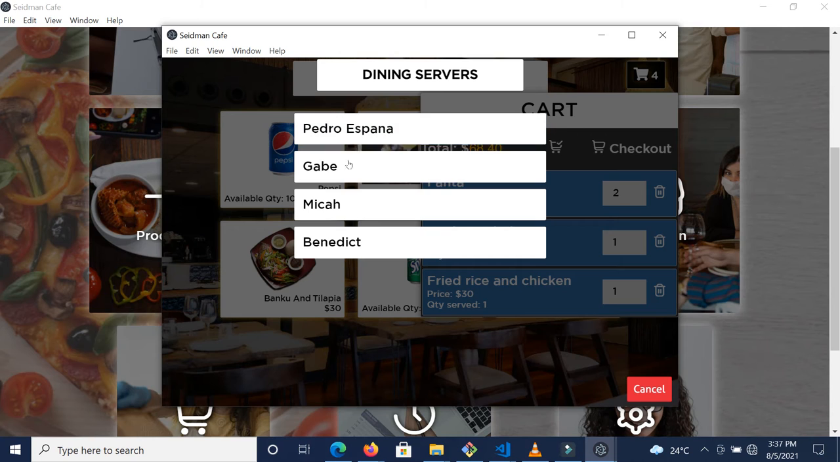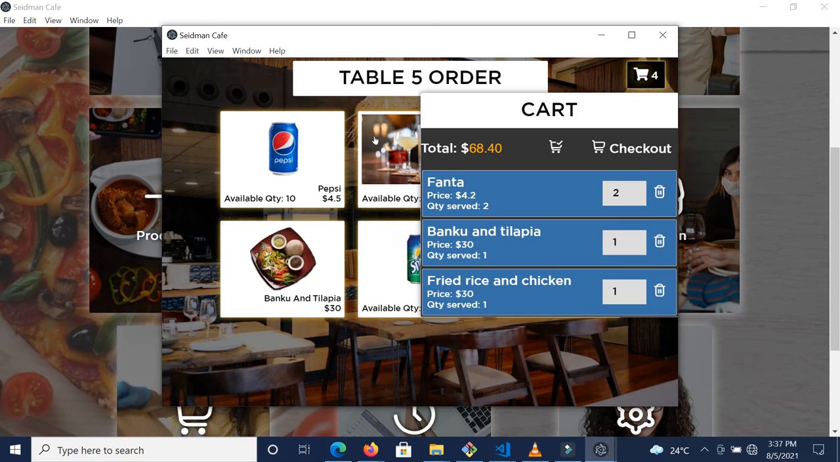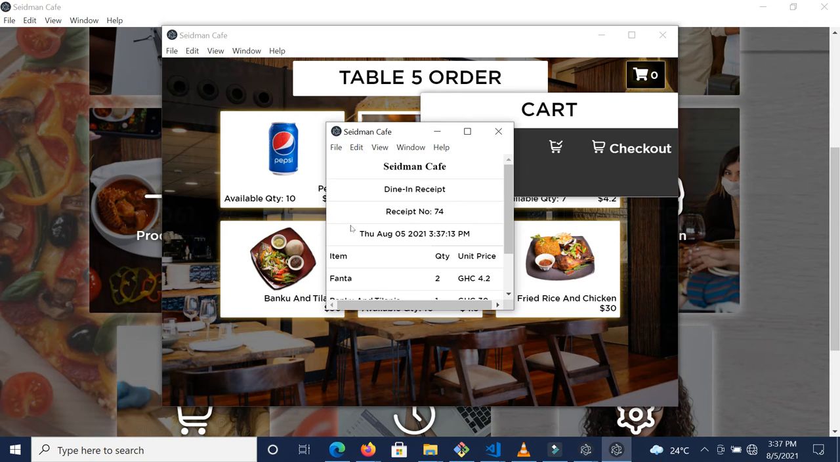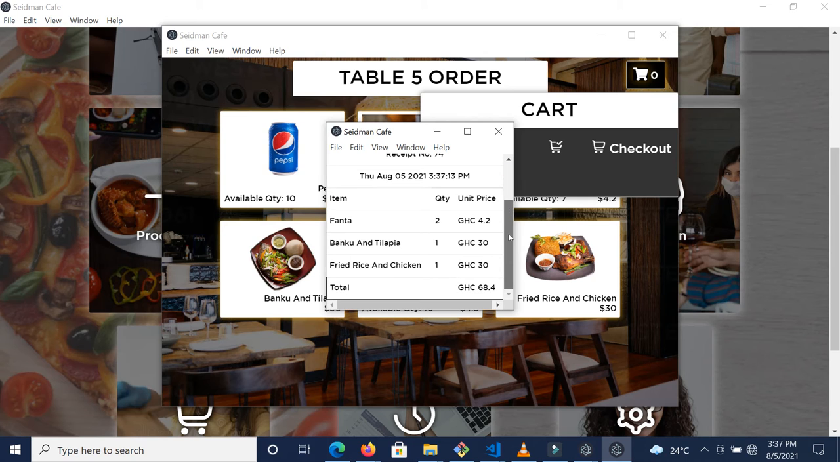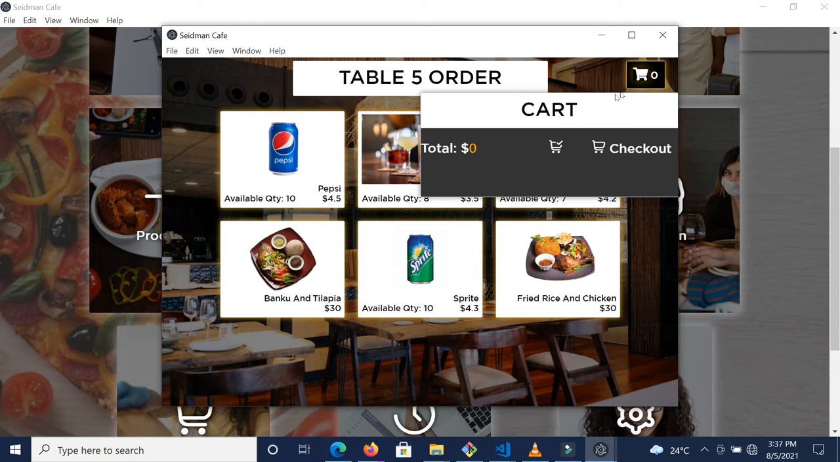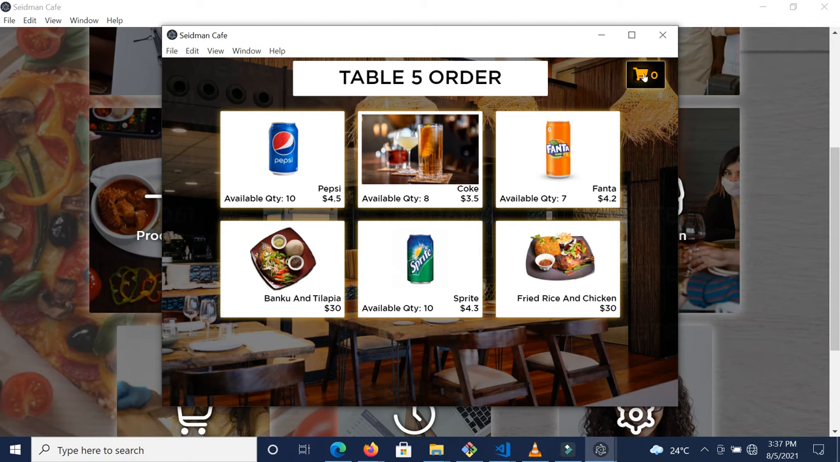So when you click on checkout, whoever is checking out will select their name to check out. So let's say, for instance, Pedro was available, so he double clicks to check out, and then a print receipt is generated. So all their order is there. You can see it right over there. So that is for dine-in.